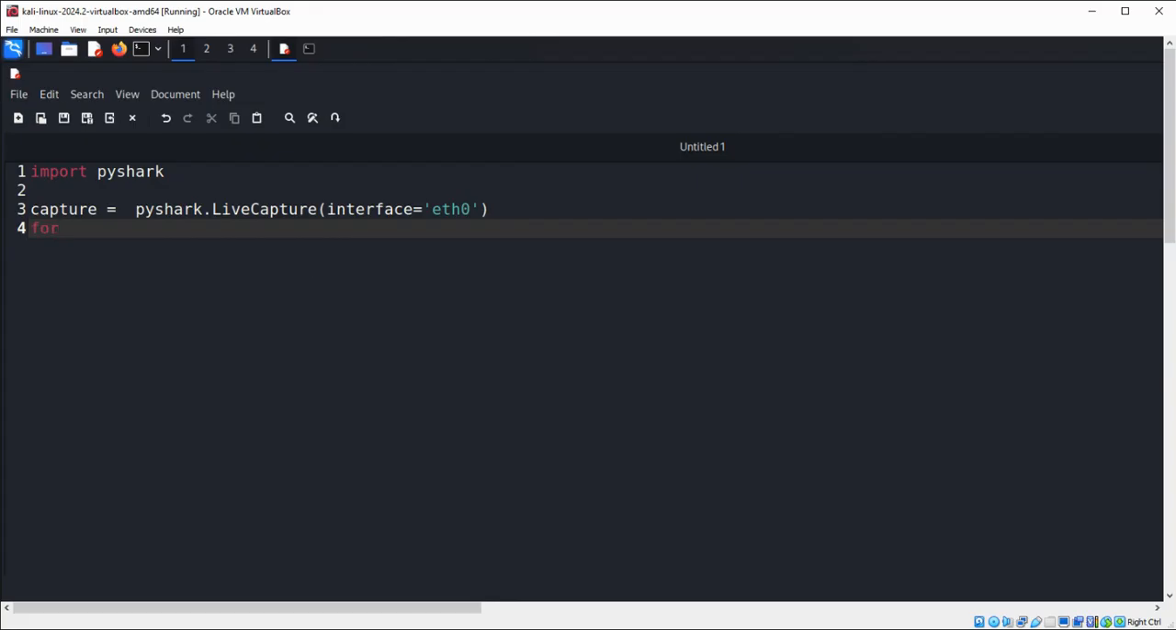And now we are going to use a for loop. Get the packet and capture, sniff continuously, and set the packet count to 5, and then we are just going to print packet capture and print the packet.